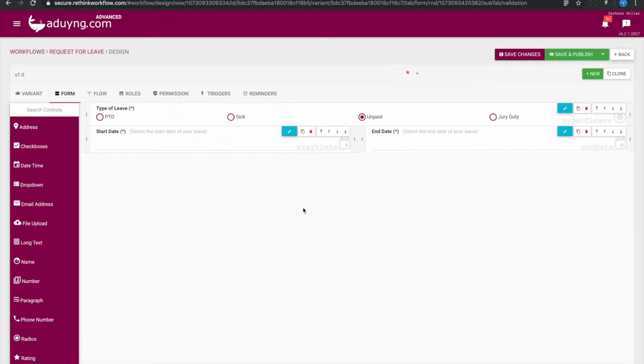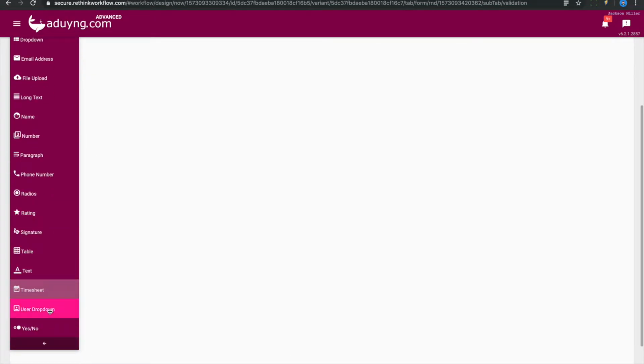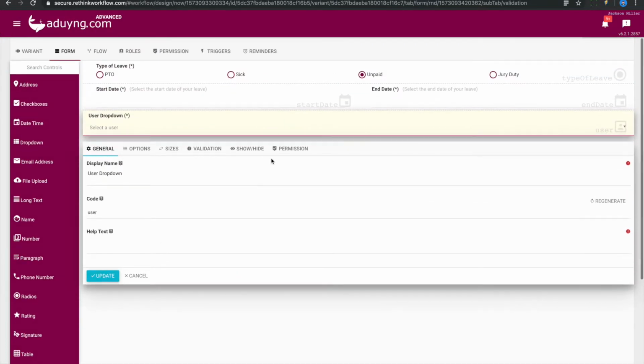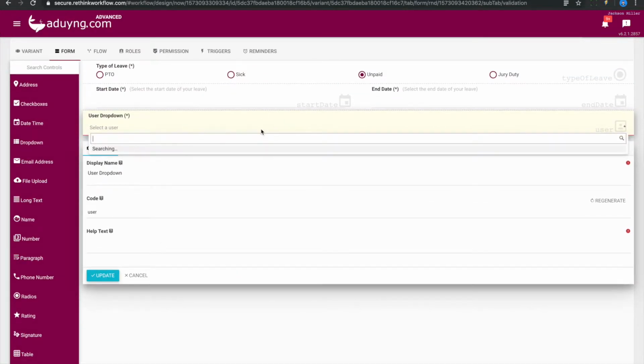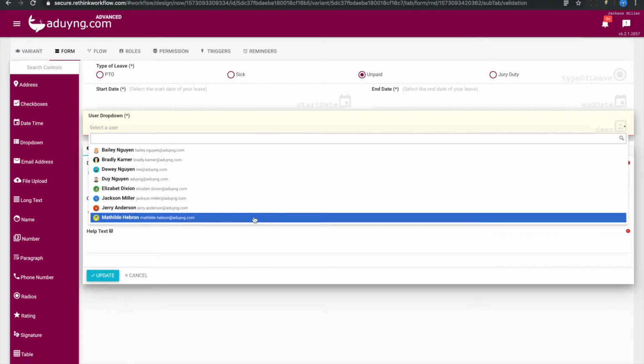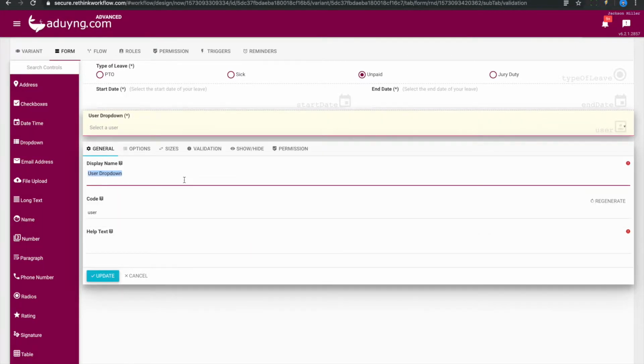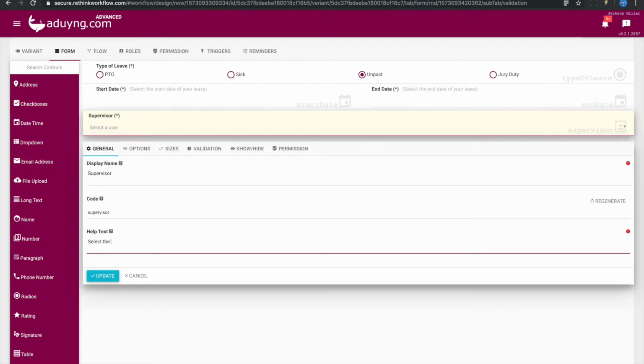Third one, we need the manager who is going to approve the request for leave for this particular employee. I'm going to use the user dropdown. A user dropdown control allows us to show the list of users belonging to our organization. So I'm going to select this one, Supervisor. And I'm going to select the supervisor who is going to approve your request.